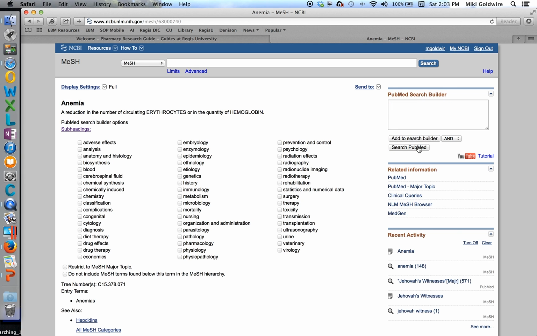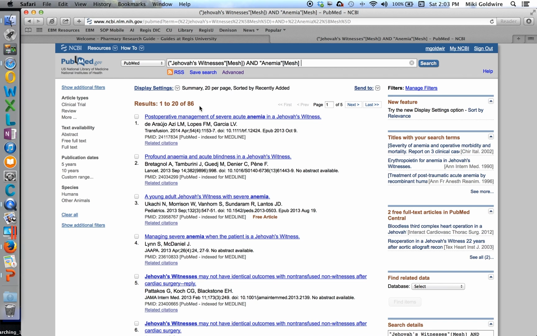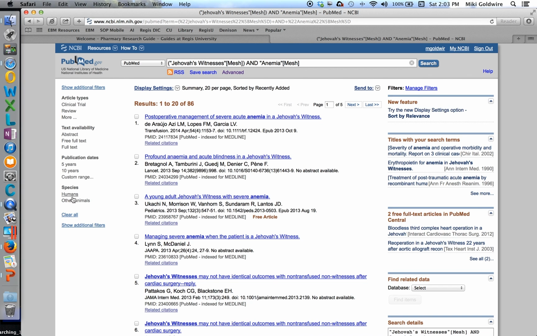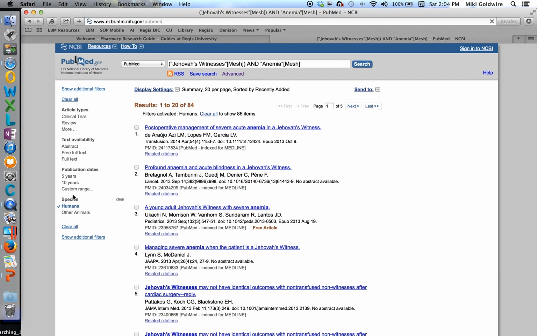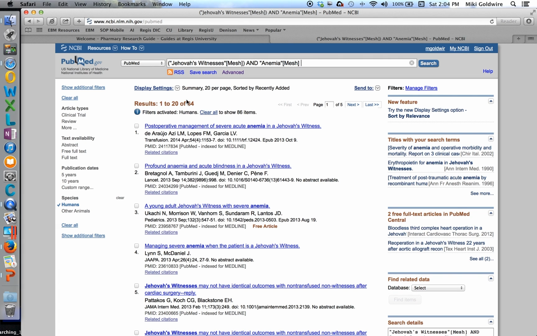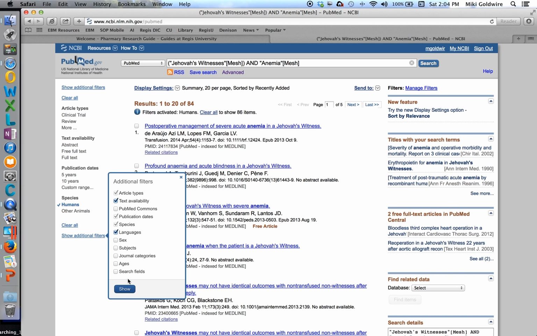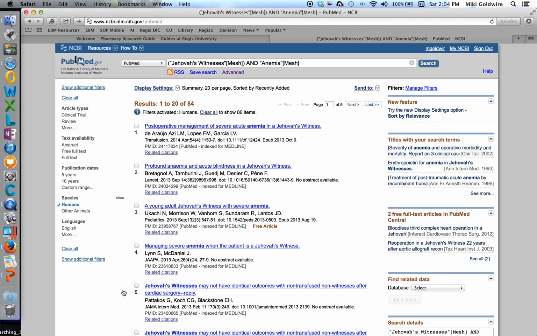Now I want to search PubMed. I get 86 articles. I want to limit to English and humans. So one of the defaults is species, so I can automatically limit to humans. And you can see that limited to 84 items. Then I want to show additional filters. I want to choose languages. Choose English. And I limit it to 73. That is still quite a few.